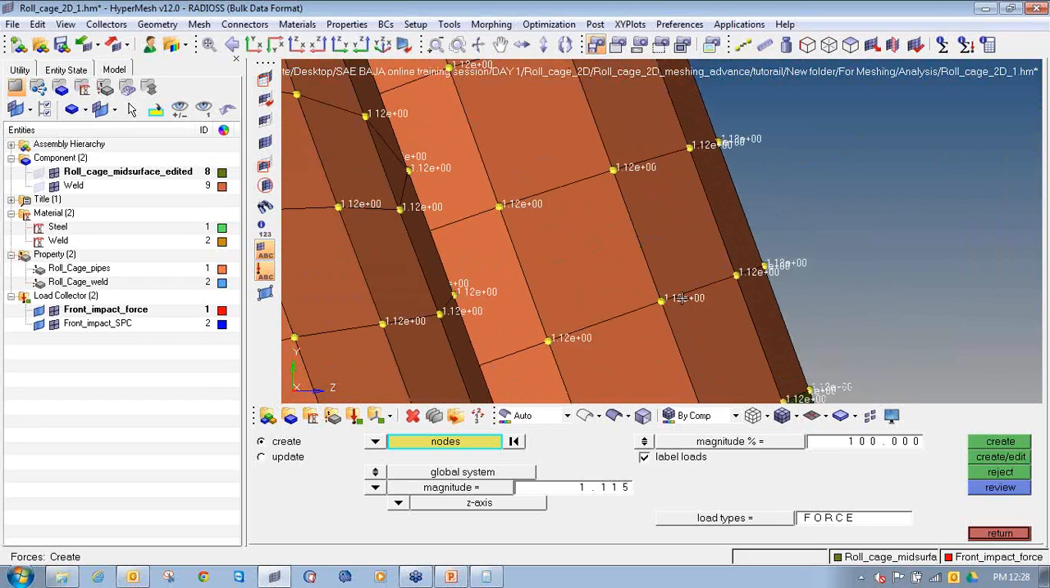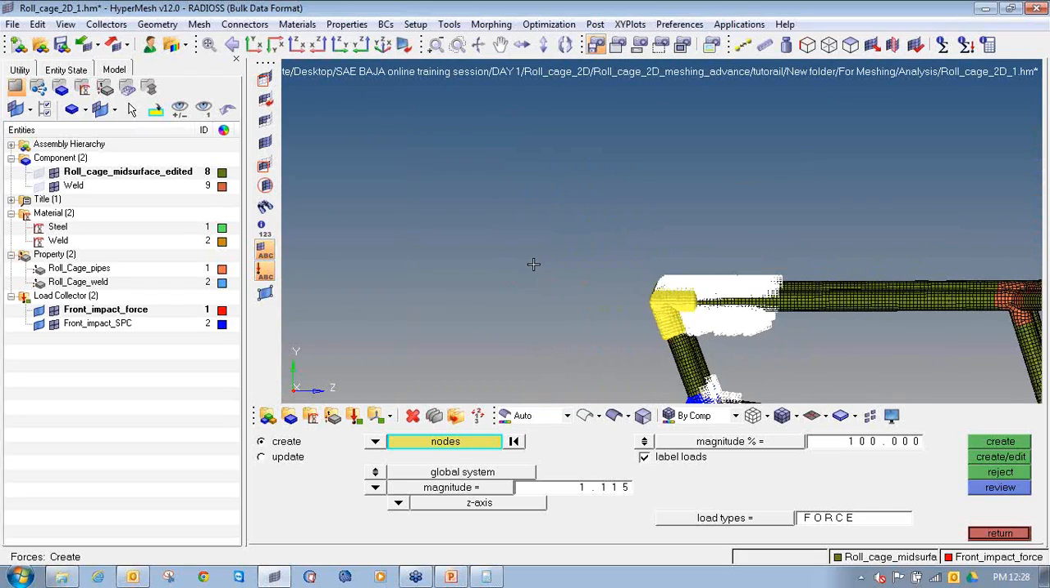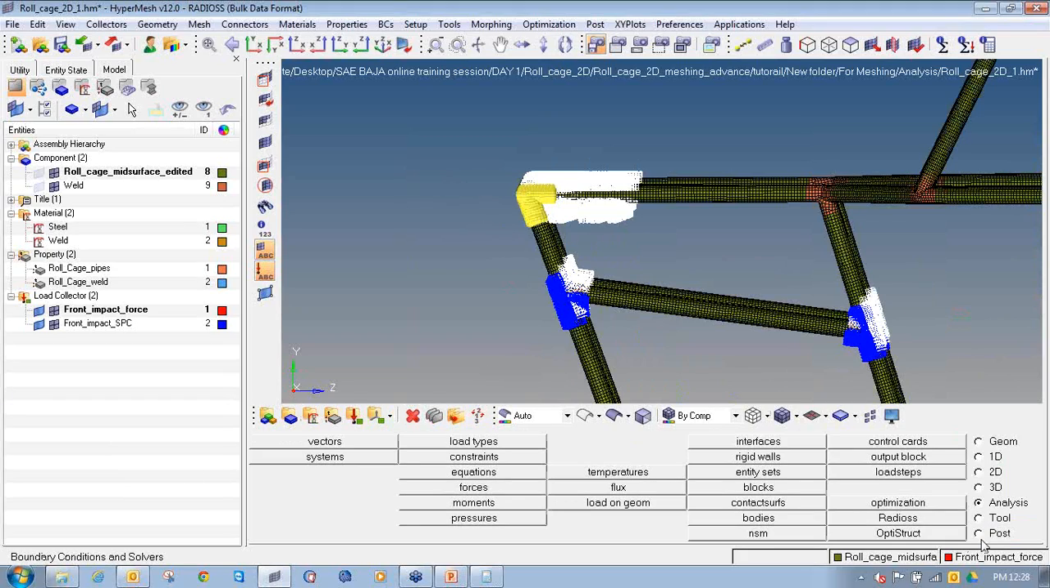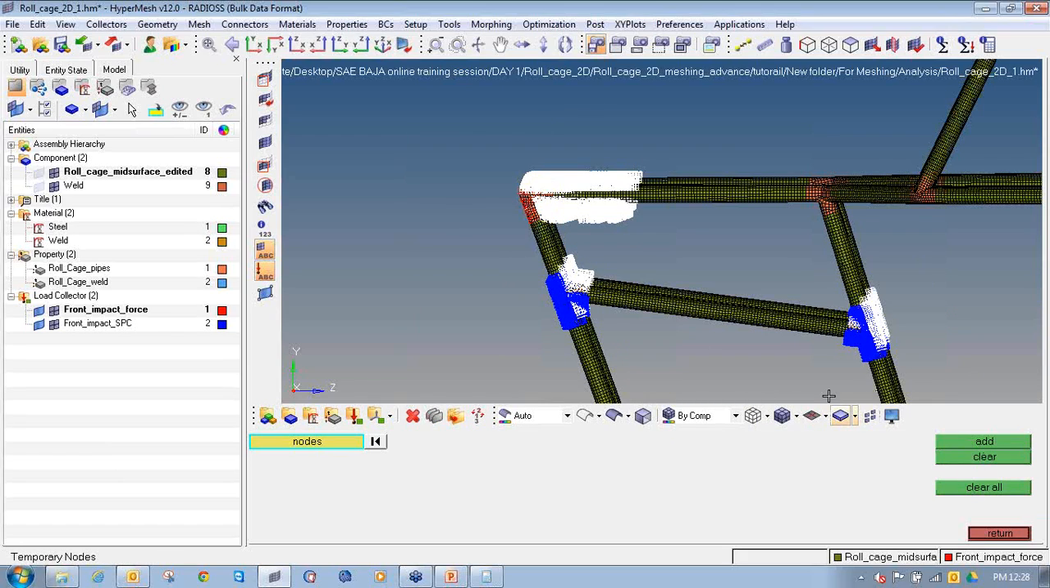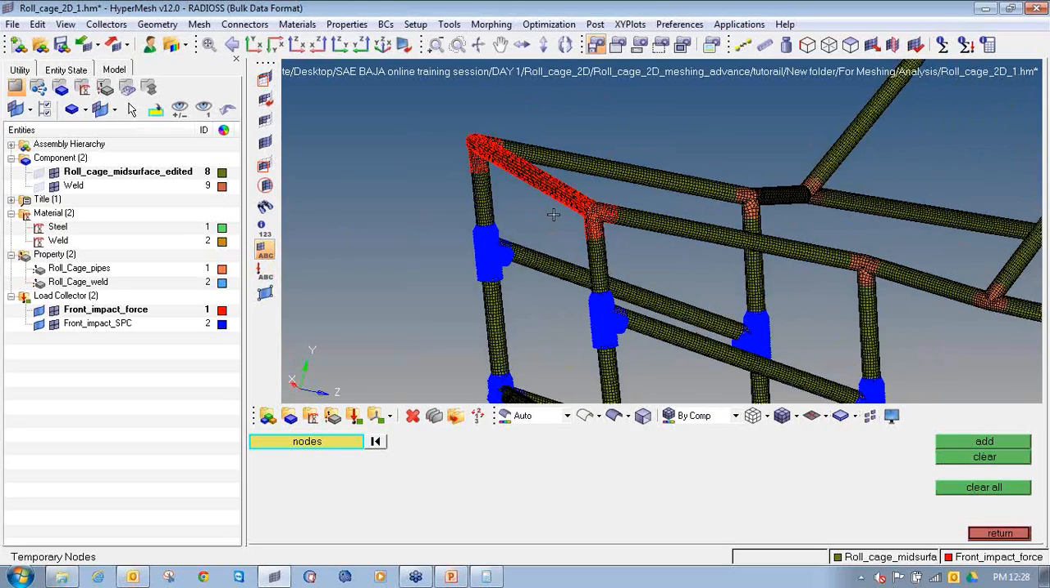Each one is having a value, as you can see here, 1.12. So the total will be 4000. Similarly, if you are applying 2G, that means 8000 Newton of force. So divide 8000 by the total number of nodes selected there and apply the force on this. Once my nodes are cleared, you can turn this off from here.